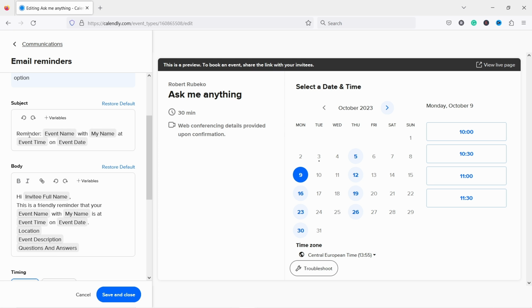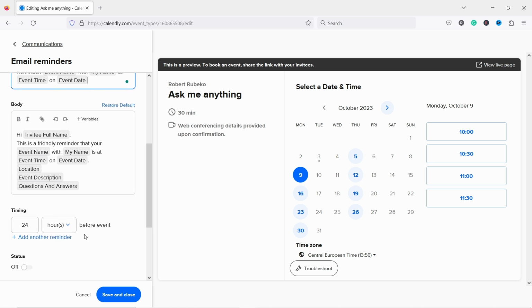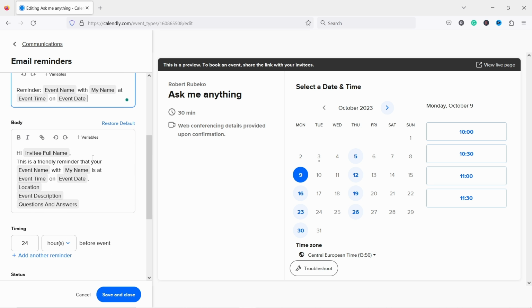So you can either just leave these, because these event name and my name, these are basically variables. You can also add more variables from here. So it's going to basically replace this variable with the event name, then the name of the person, and event time, event date. Or actually, sorry, this is my name. So my name will be here, event time, event date, and this is the email. Hi, invitee full name. And you can just update from here. For now, this is okay for me.